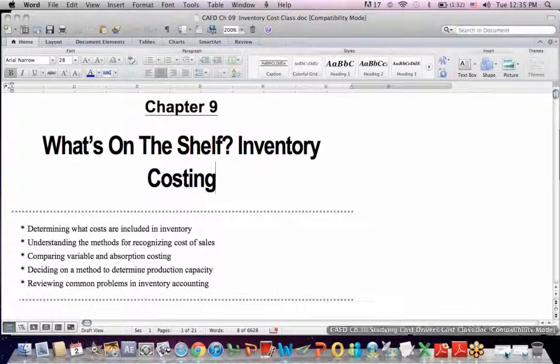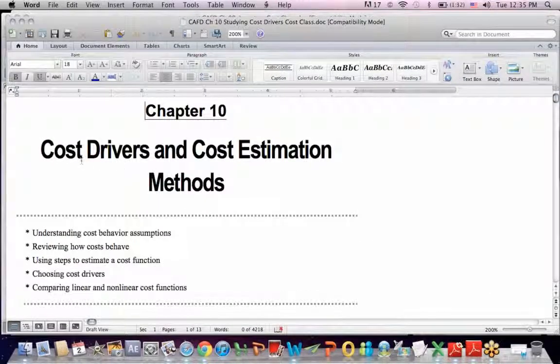We then move on to Chapter 10, which is about cost drivers. And cost drivers are the activities that cause your costs to be higher or lower than you expect. Cost estimation, which is really a budgeting concept. We talk about cost behavior, that costs can be fixed. They can be variable depending on a unit of activity. I use a cell phone example for this.